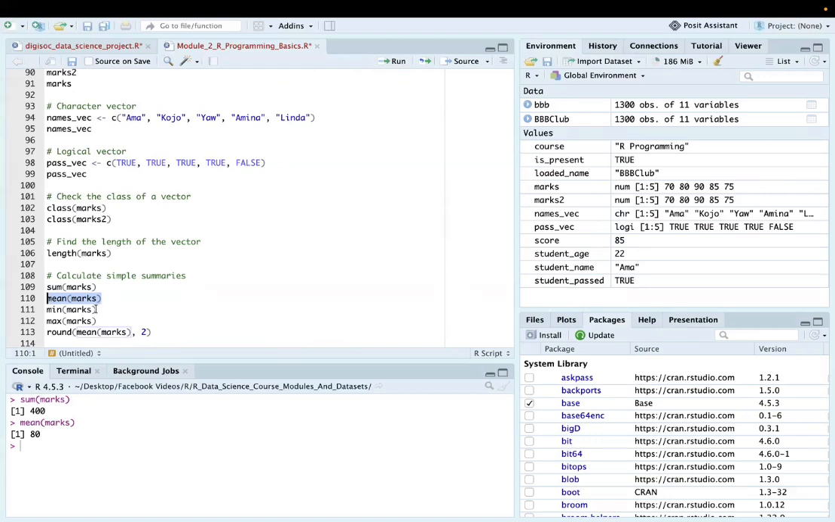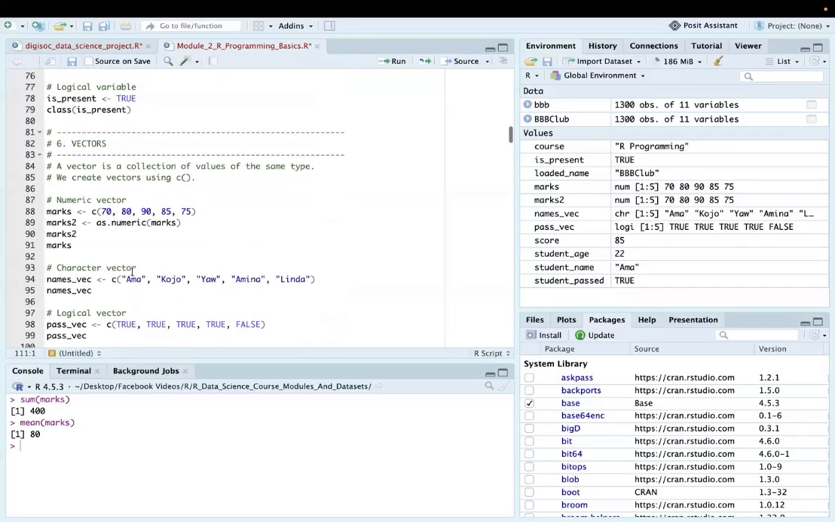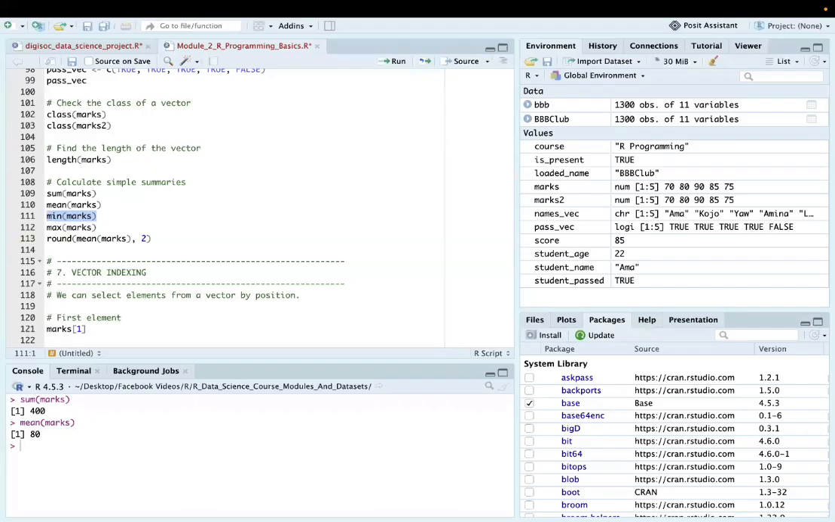Now, if they ask you what is the minimum, this came in the test we did, the minimum, the maximum, all those kinds of things. If they ask you for the minimum, let's look for it with our eye. Titi, what's the minimum?